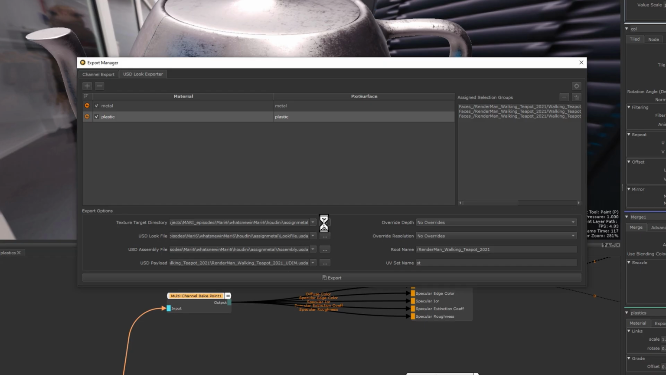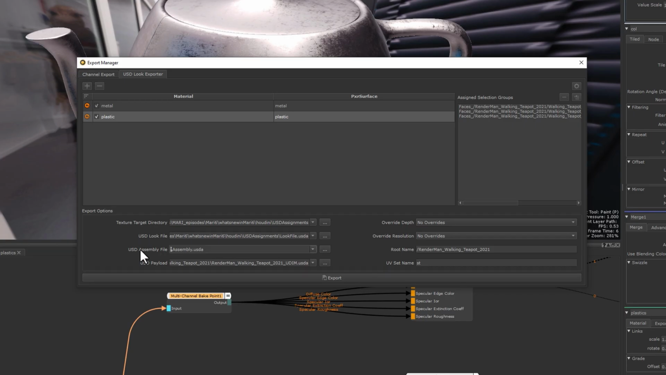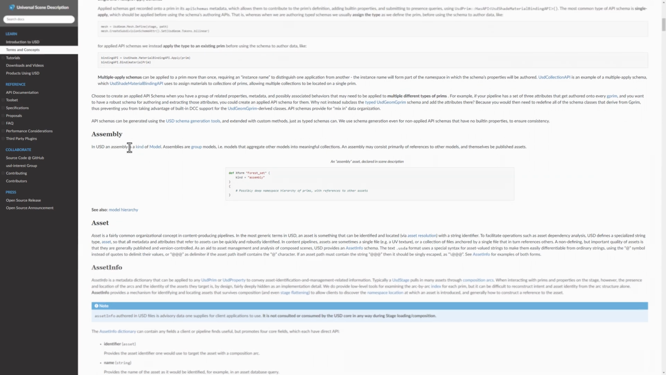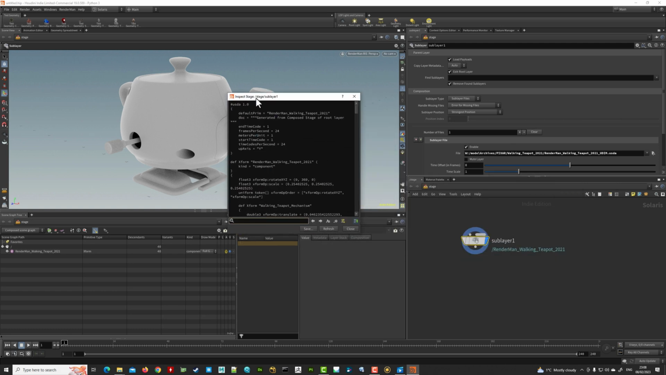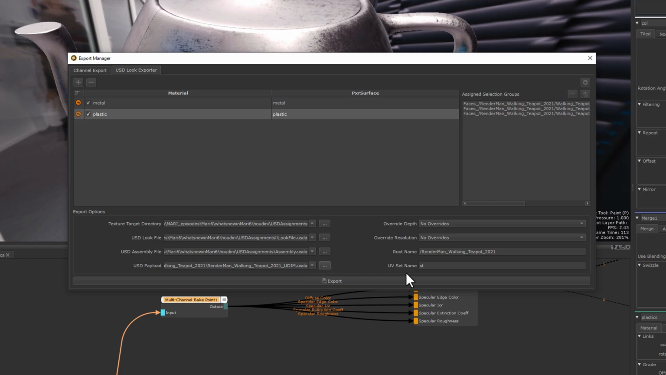Next up, I choose where I want to save the textures and where the assembly and look file will be saved. The assembly is the asset with the added material assignments. In other pipelines, an assembly is a collection of component assets. It's a bit confusing, I must say. Next, I point to the USD asset we brought in as the payload file in this dialog. We also want to look in the USD file for the root primitive name. We want this to match what's in the USD file.